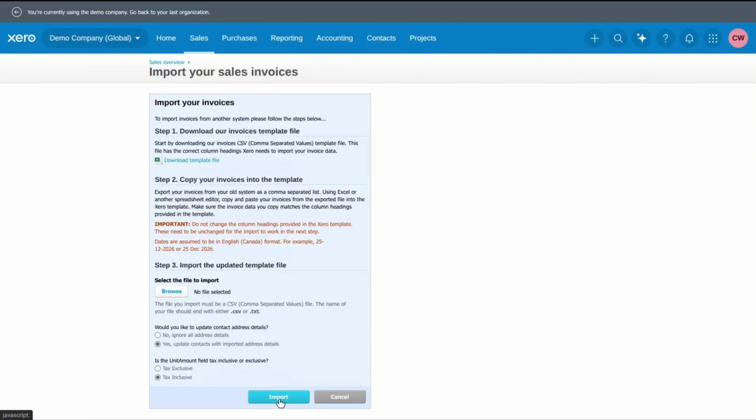Additional settings allow you to update contact address details and choose whether invoice amounts are tax inclusive or tax exclusive. Finally, clicking Import uploads the invoices into your Xero accounting system. This process helps businesses efficiently create large numbers of customer invoices while maintaining structured and organized accounting records. And that's how to import sales invoices into Xero. Bulk imports can save an incredible amount of time, but precision matters here because one formatting mistake can create accounting problems very quickly. So that's how you do it.